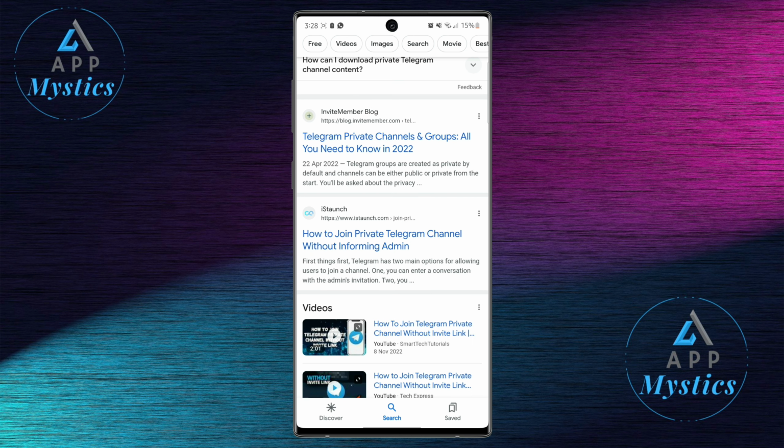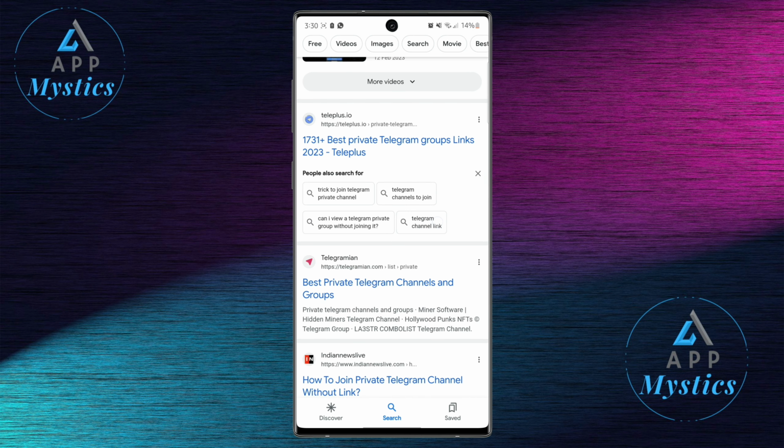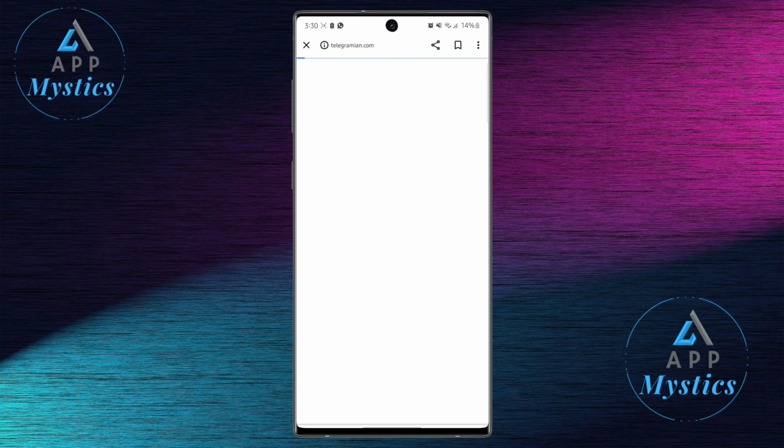A bunch of sites will come up, so you have to scroll down to find a site that provides all these private Telegram channel links. Let's go into this one, Telegram Mania. I think they provide a bunch of Telegram links which you can't find on a normal Telegram channel search.